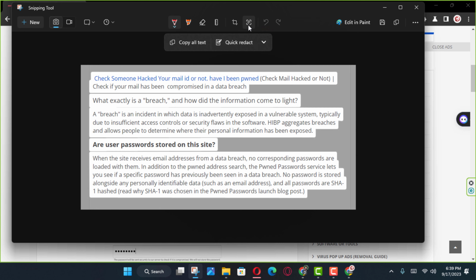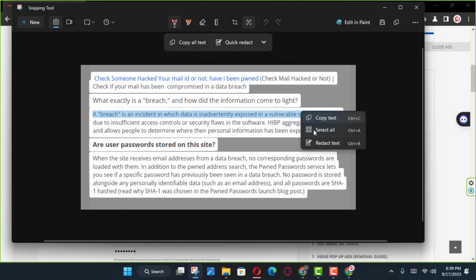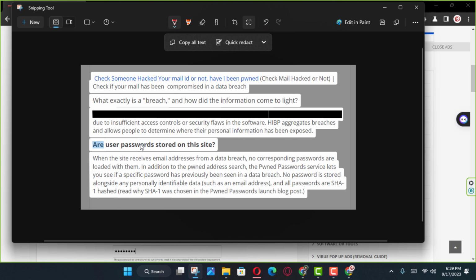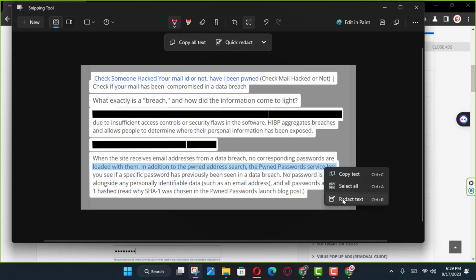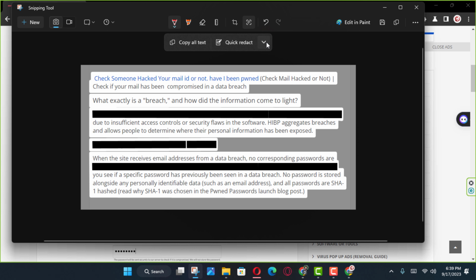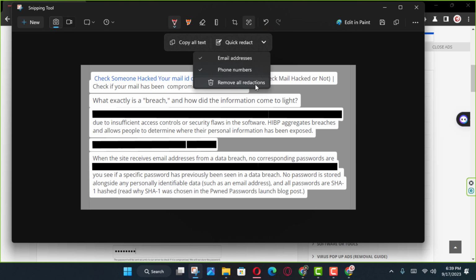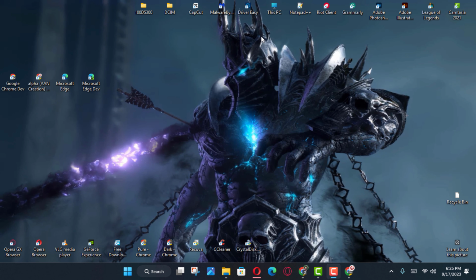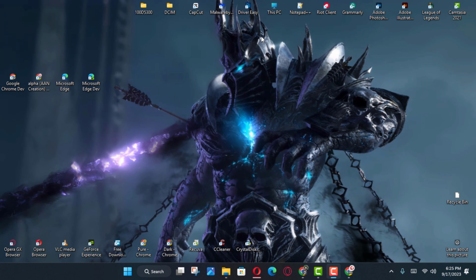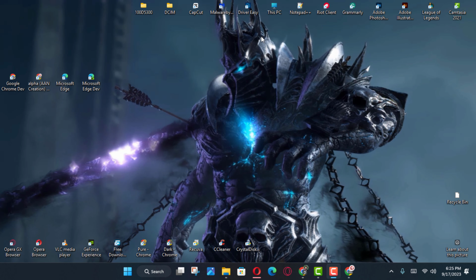Next, select the text to hide, right-click the selection and choose the Redact text option, and click the Quick Redact button to hide emails and phones automatically. Next, open the menu next to the Quick Redact option and choose the Remove All Redactions option to unhide the text, and click the Save button. Once you complete the steps, the Snipping tool will hide the contents from the screenshot.